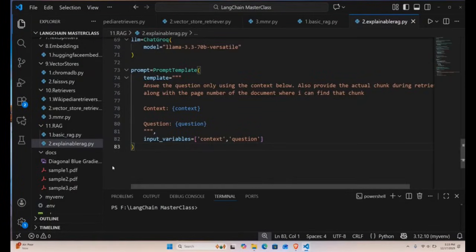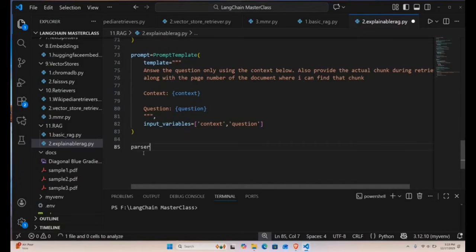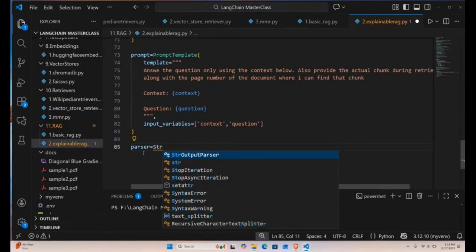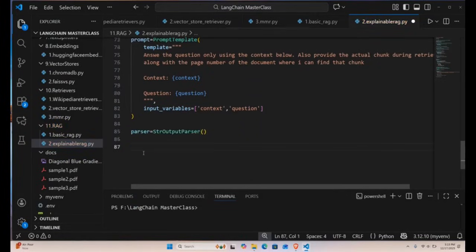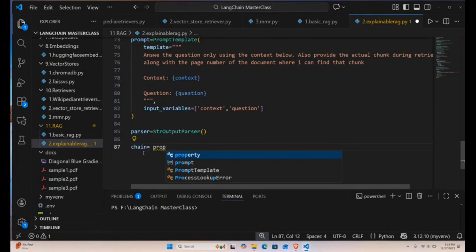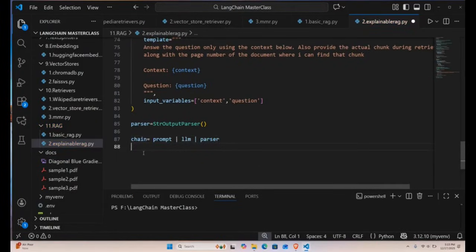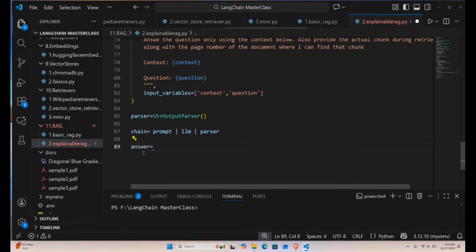Now what I can do is define my parser. My parser is going to come from StrOutputParser, and I'll define my chain. My chain will be prompt, LLM, and then parser. And finally, I can invoke.